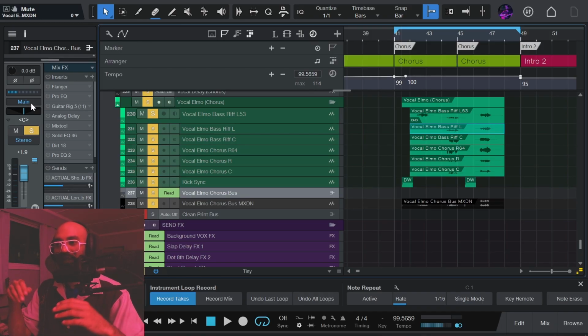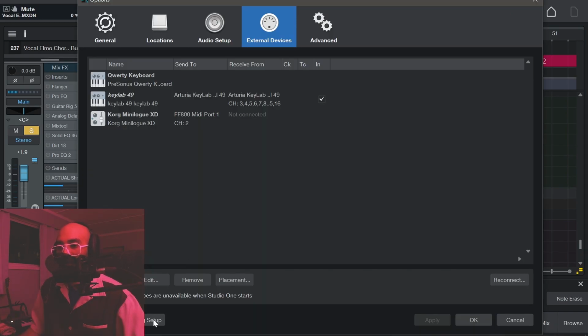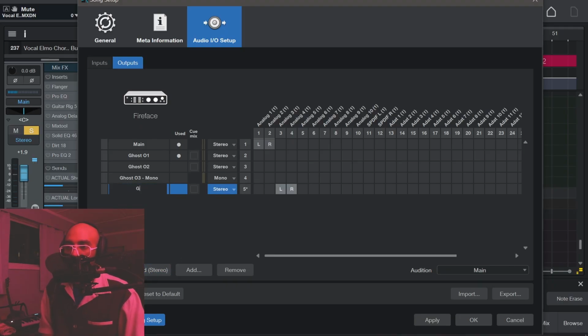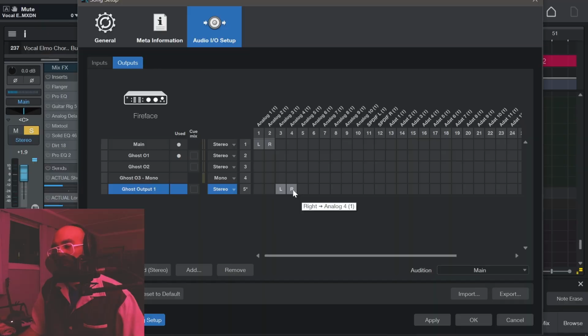And then you're going to record that audio track. I'm going to go to song setup. I'm going to go to outputs. And in this case, I already have my ghost output created, but all I would do is I would just go add stereo. I would name it like ghost output 1. And then make sure it's not going to any actual outputs on your interface. You're not going to main. It's just like I said, a dummy output.